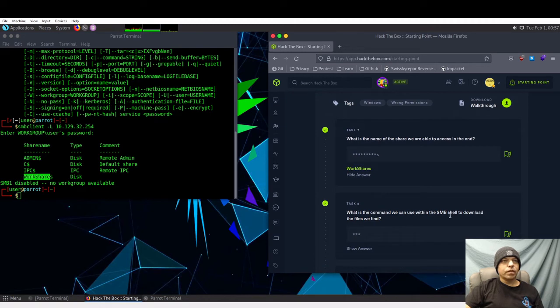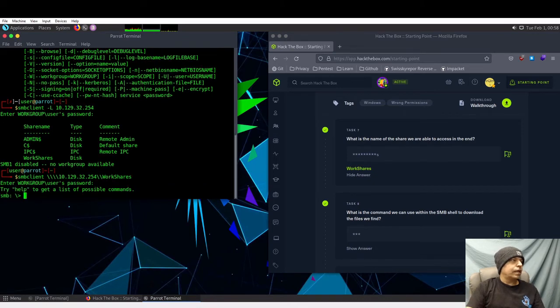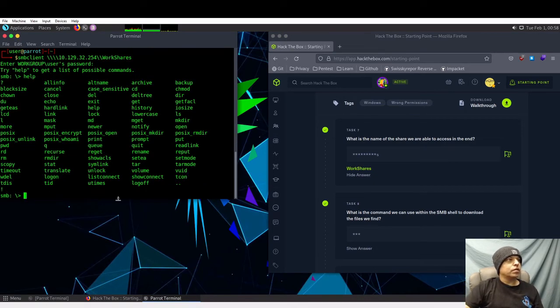What is the command we can use within the SMB shell to download the files we find? So before we answer that one, let's go ahead and smbclient into the WorkShares folder. And again, we're going to do no password. And now we're inside, so we can type help. And here's a list of the commands we can use. And if you go through, you see get, which is going to come in handy. dir can come in handy. ls will come in handy.